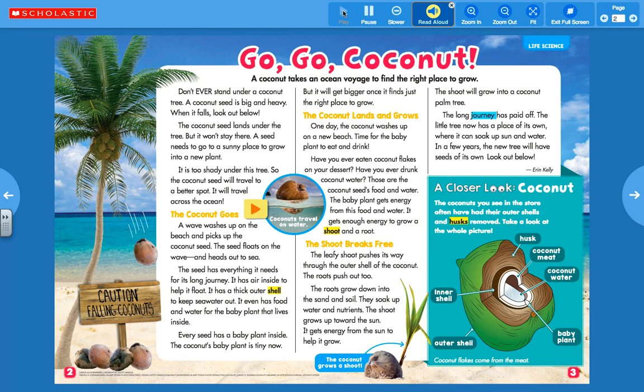Pretty cool. Journey has paid off. The little tree now has a place of its own, where it can soak up sun and water. In a few years, the new tree will have seeds of its own. Look out below. Aaron Kelly. A closer look. Coconut. The coconuts you see in the store often have had their outer shells and husks removed. Take a look at the whole picture.